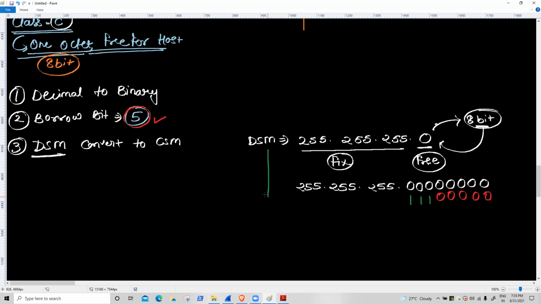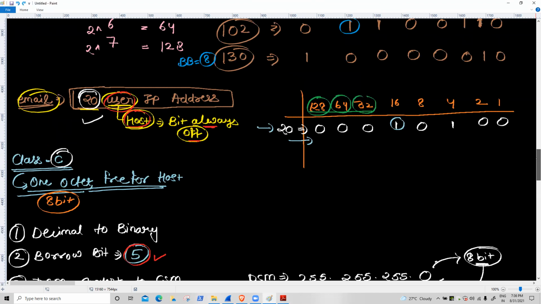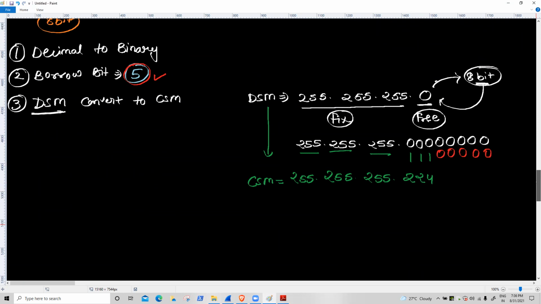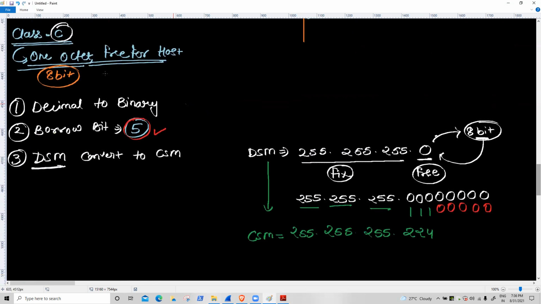Now we are getting DSM to which one? CSM. So first octet as it is because already full. Second full. Third full. Inside the fourth octet, how many bits on? 3 bits on. So right now 128, 64, 32. That means plus the values. How many values come out? 224.